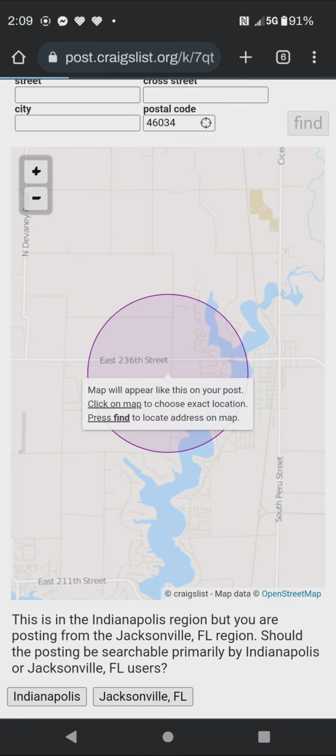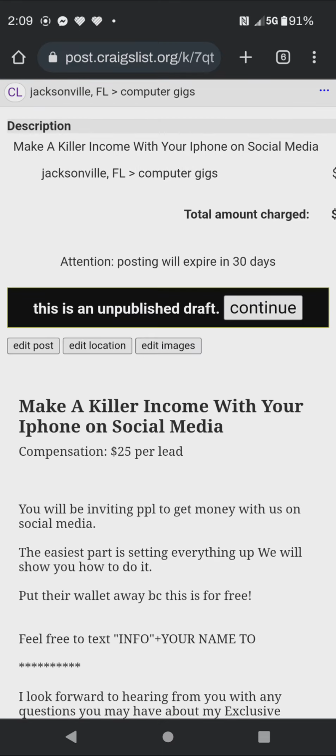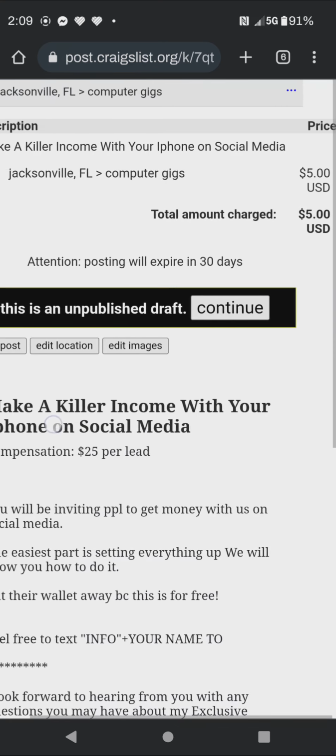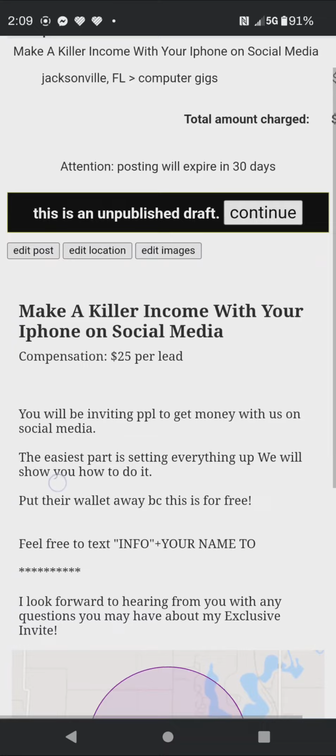So you click that. And me personally, I always suggest adding an image, but you really don't even need an image because people really don't look at those images. As you saw on there, the images are real small anyway, so you can't see them. Anyways, you just click done with images if you don't want an image. For me, it's $5. It varies depending on where you're at, as well as where you're promoting it. But this is how it looks.